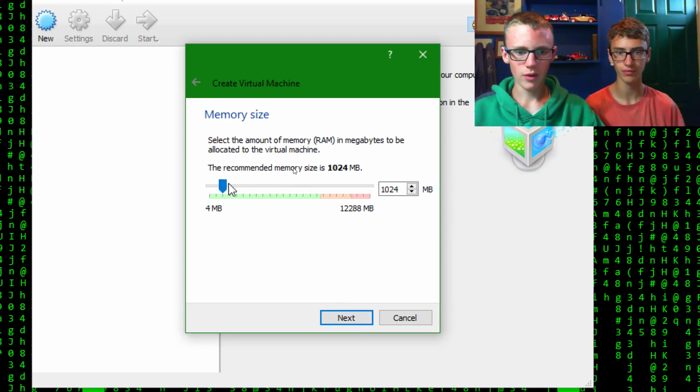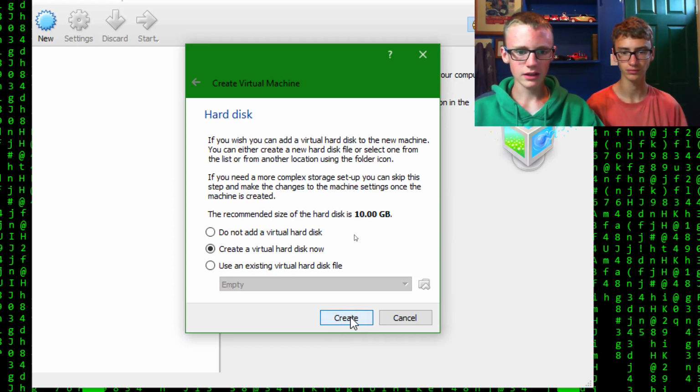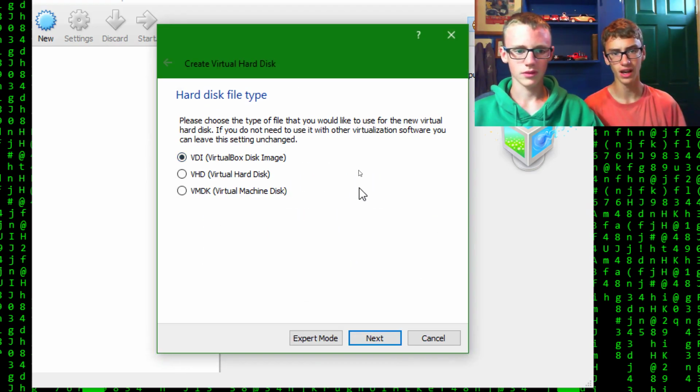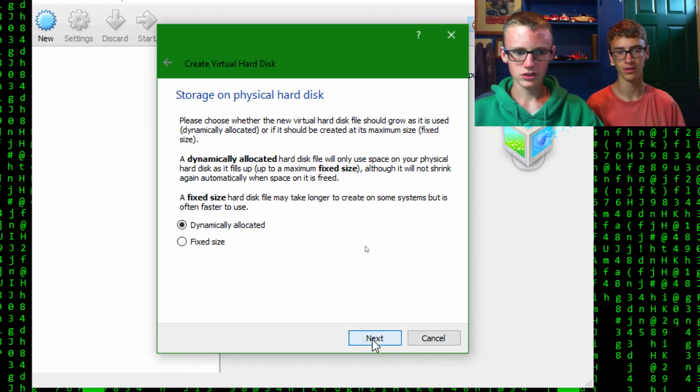And here we can give it how much RAM we're going to give this. I feel like I'm going to be generous, and I'm going to give it 2,500 megabytes of RAM, which should be plenty for it. Hit next. Then we're going to create a virtual hard disk now, so this way we can fully install Linux onto the virtual hard disk. So we'll go with the VDI option here because it's the default option. So we'll hit next after that.